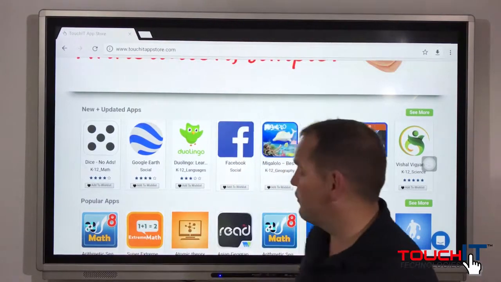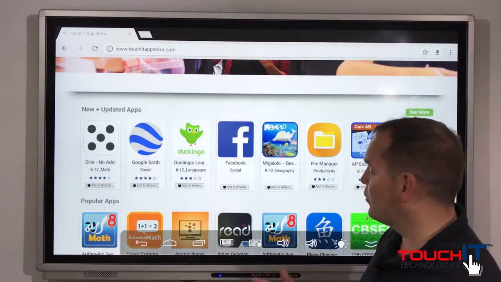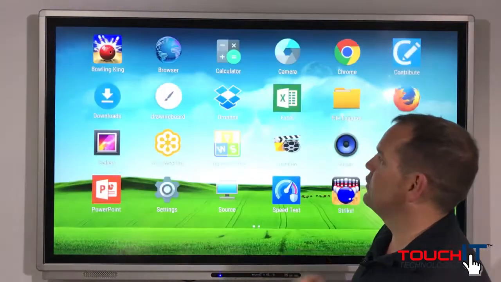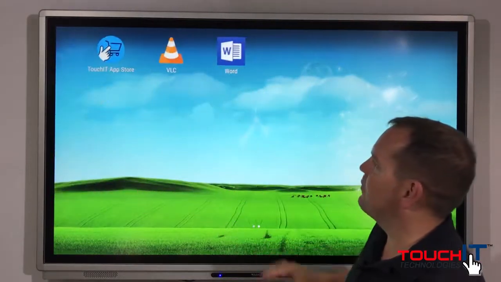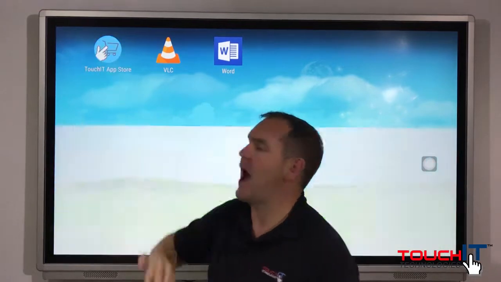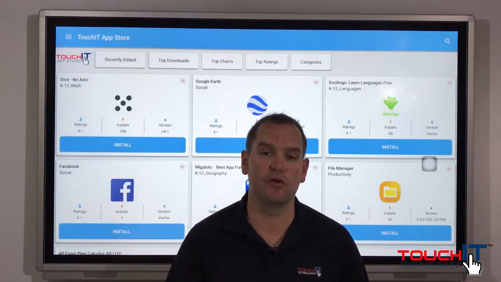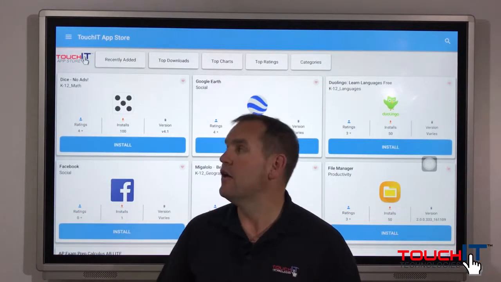The other way of installing apps onto the onboard Android is actually through our native app store, which you'll find inside the apps. And you'll have installed that when you received your welcome email with the links on how to download all your software and register.